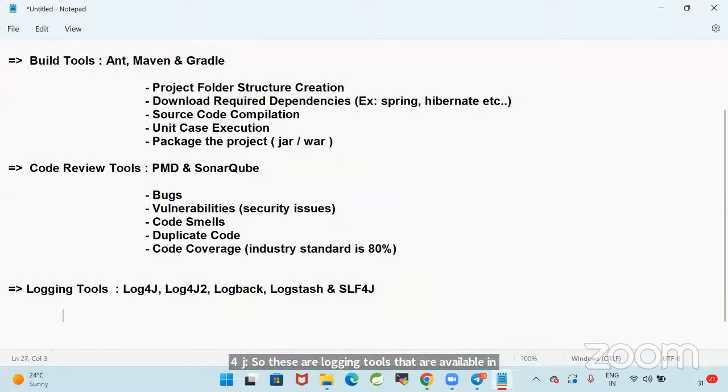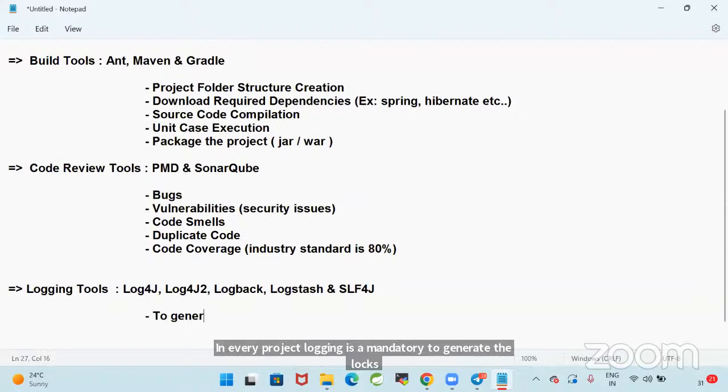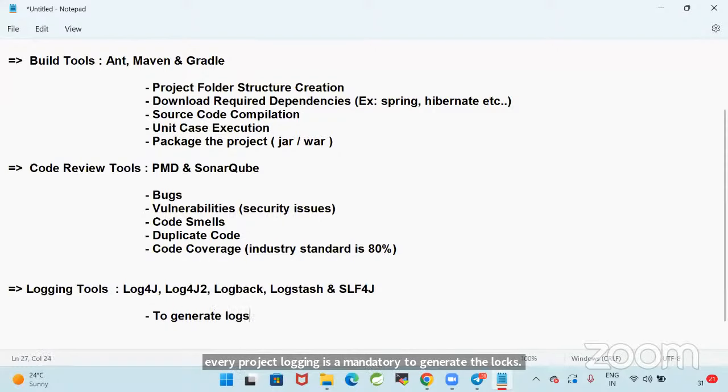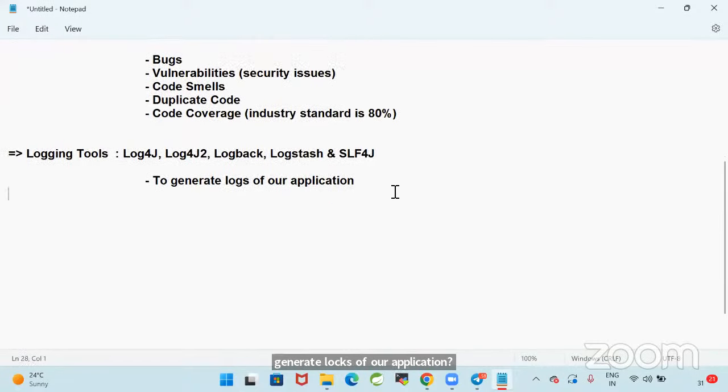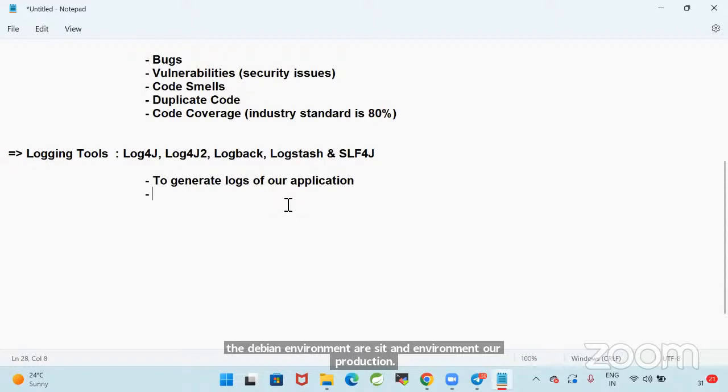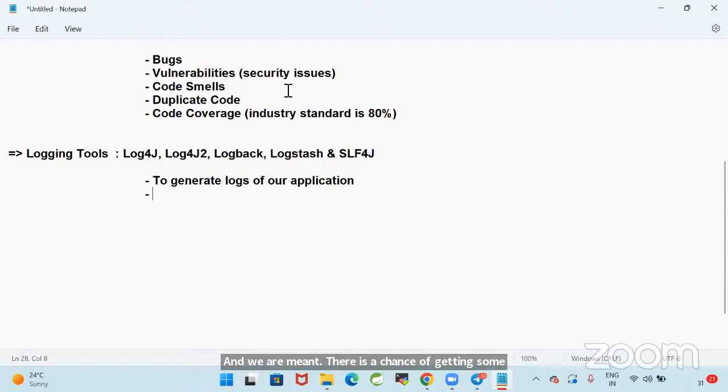In every project, logging is mandatory to generate the logs. What is the purpose of logging tools? To generate logs of our application. Every application should have logging. Why? Because the code which is running in our system may not work in the dev environment or SIT environment or production environment. There is a chance of getting some issues when the code is deployed to higher environments.